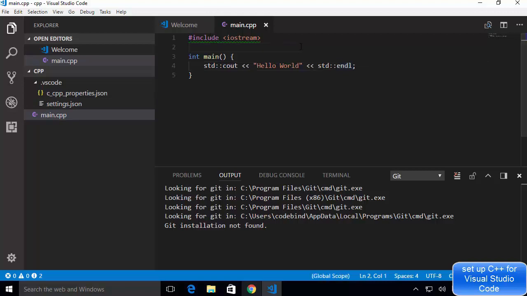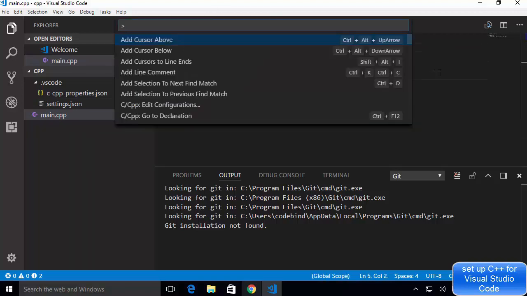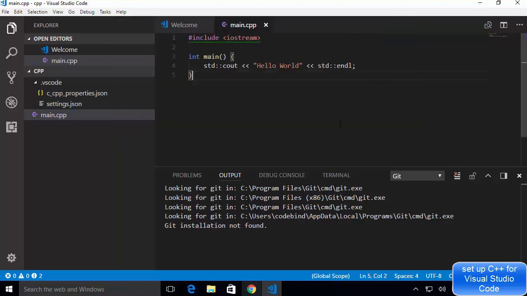you can just press Ctrl Shift P, and here you just need to search for C/CPP edit configuration, and then it will open the same file. Now you are still not ready to compile your C++ program, because you need to create two more files. One is task.json and another is launch.json for launching your debugger.